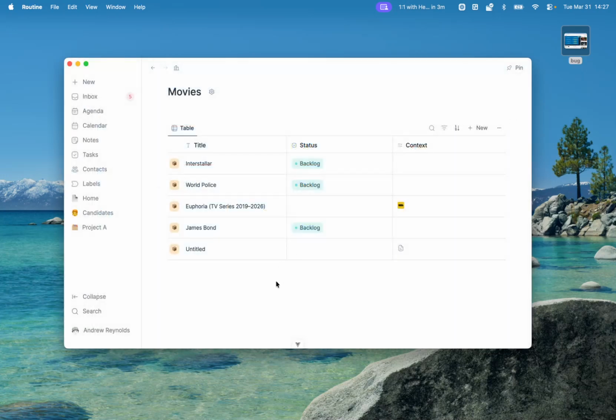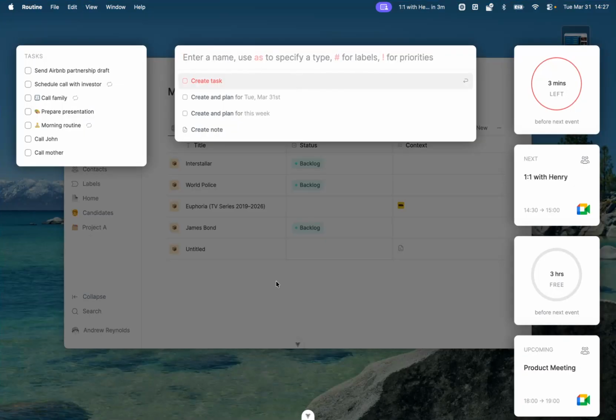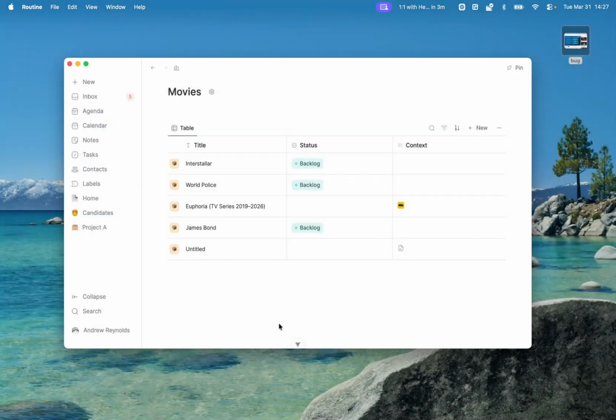So that's it. Contextual capture now integrated with your types, labels and priorities with the console. We've also sped up the dashboard so that it's faster to bring up all of those so that you can go faster and actually improve your workflows.